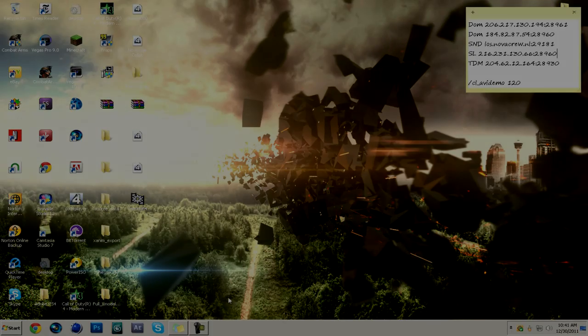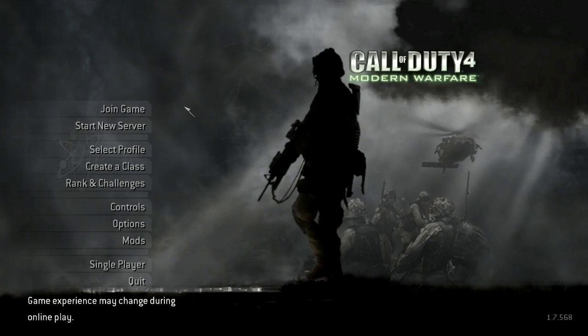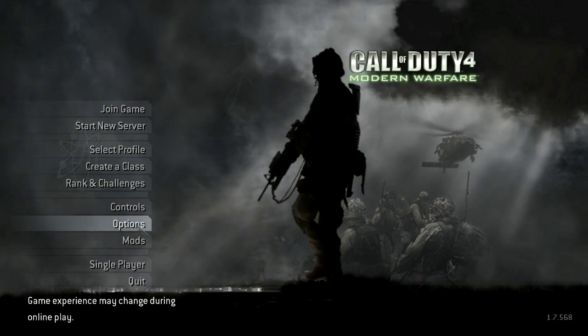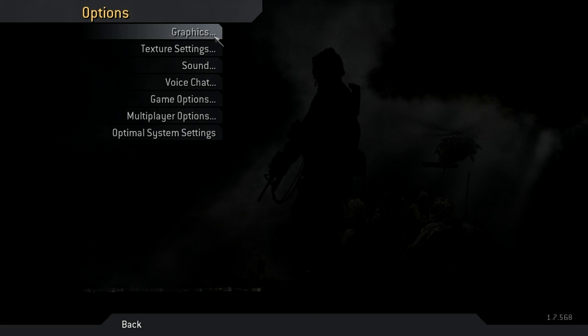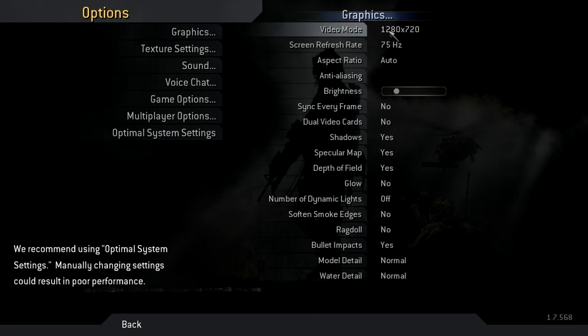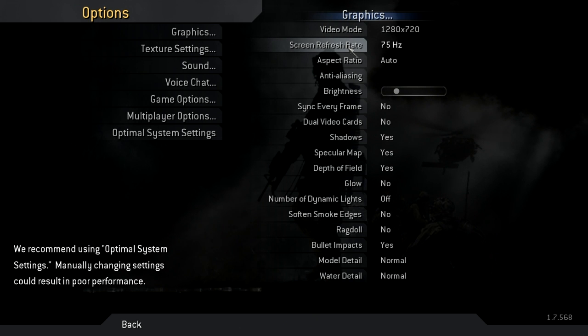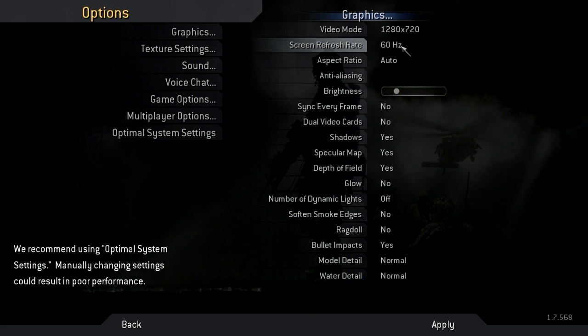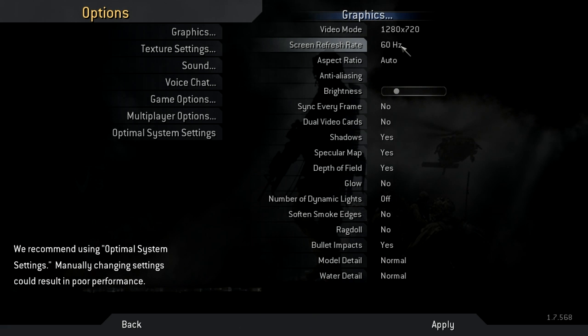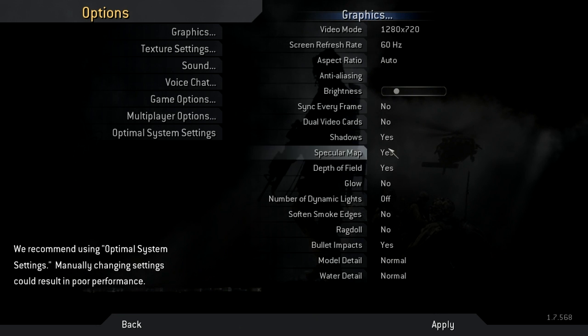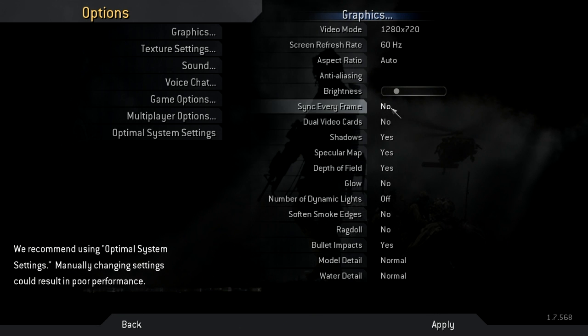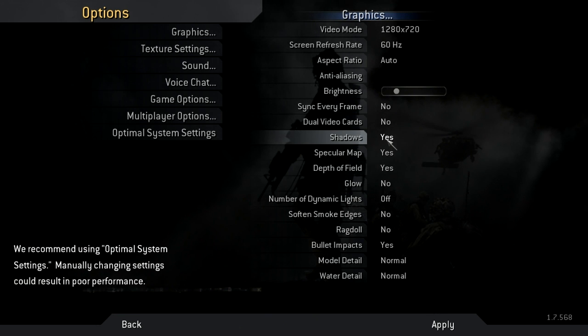Alright guys, I'm going to show you the settings that I use to not lag and have good quality. So you're going to go to options, graphics, and have your video mode at 1280 by 720. You're going to have your screen refresh at, I put it at 6, this is lagging. Alright, now if your computer isn't that good, you could take all of this off, and since my computer isn't good, I'm going to take it off.